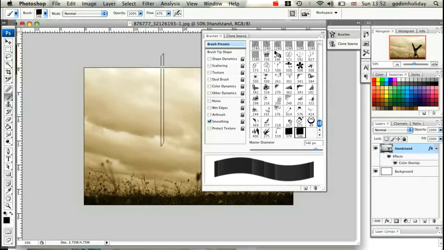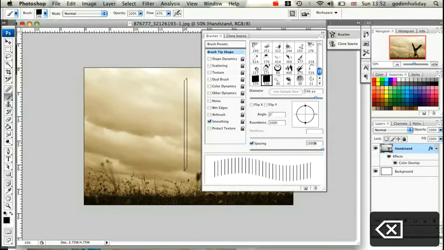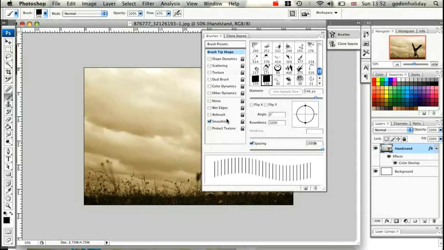So the first thing you need to click on is brush tip and shape, and we can leave all of that the way it is. We're going to change the spacing down at the bottom to 1000%. Okay. We're going to leave smoothing on, and we're going to apply some wet edges. So if I just tick that, and make sure you've got smoothing ticked as well.